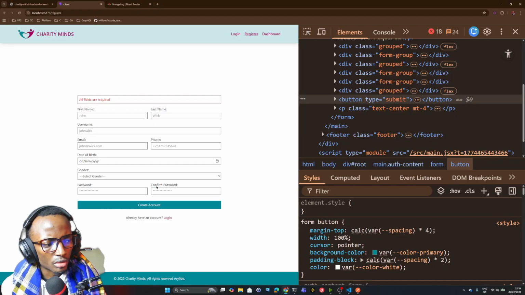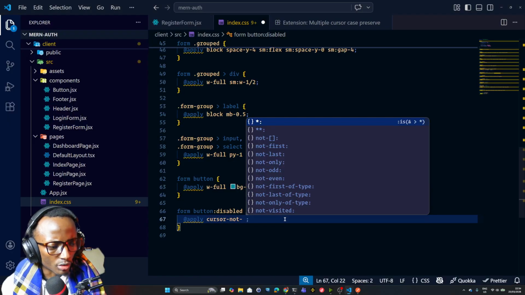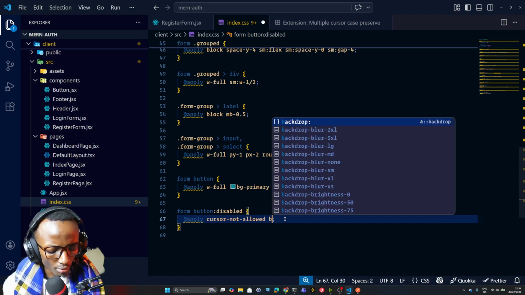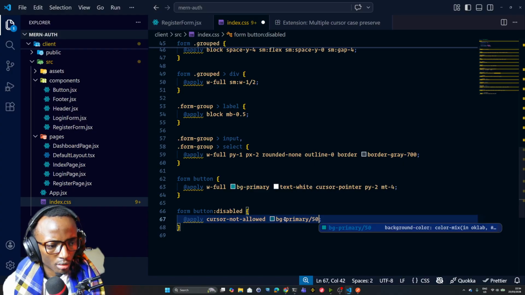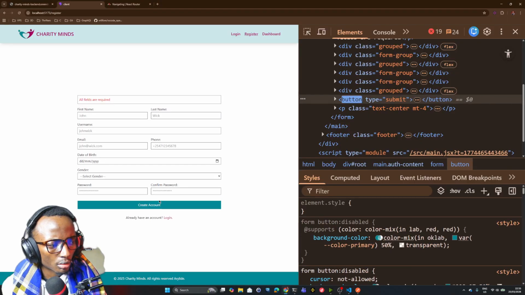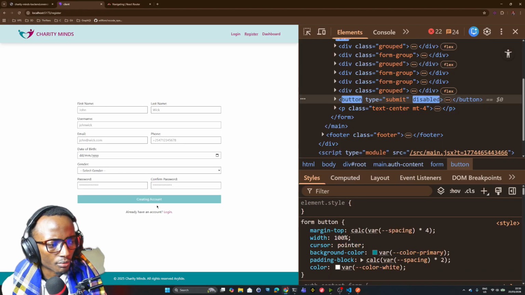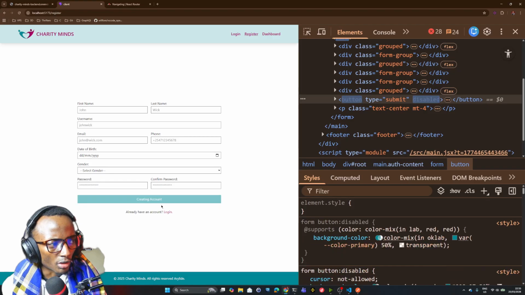Now you can change the styling of this too. Now for this color, I don't know which version of it would, let me see. Primary over 50. Yeah, perfect. This makes sense for a disabled state.